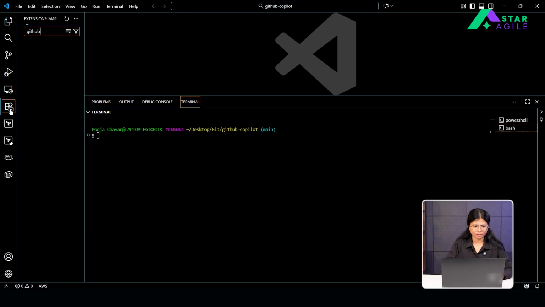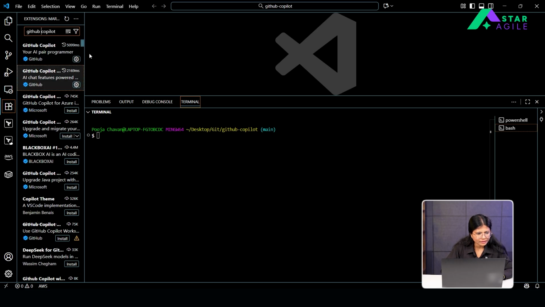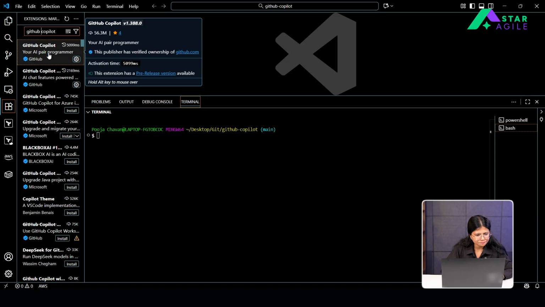You should type GitHub Copilot. Space should not be there. Sorry. When you click this, you can see this, right? Your AI pair programmer, verified by GitHub. And you can just click on this.